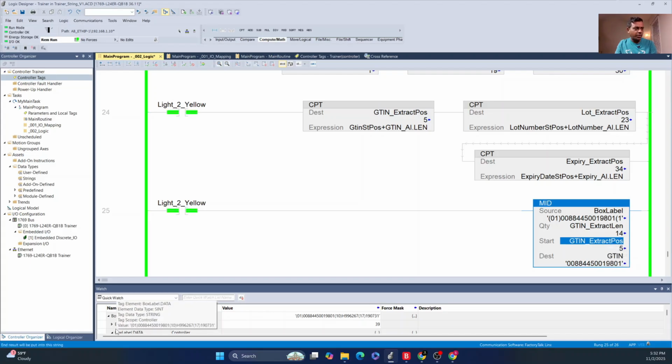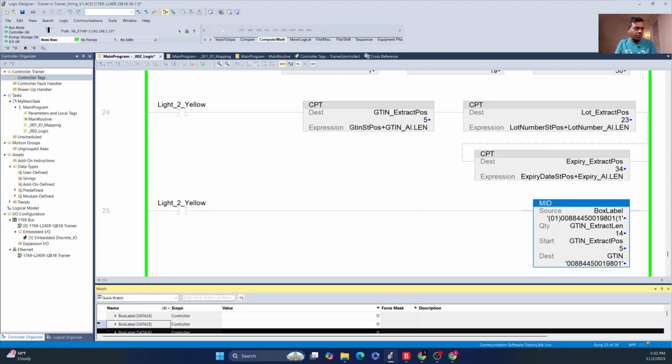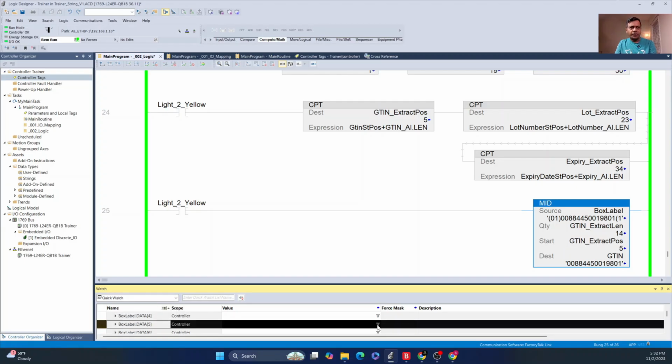But if you go ahead and look at the data 5, don't think it's data 5. It is actually data 4, because it's a 0 based indexing. Even though the position is 5, it starts at 4. So that's why you got the whole string.